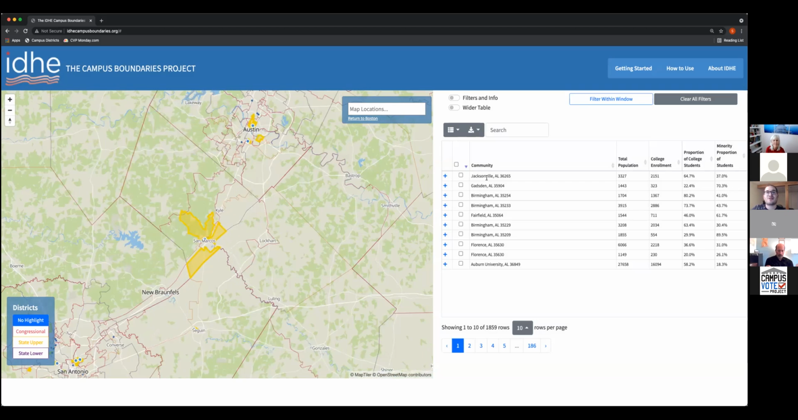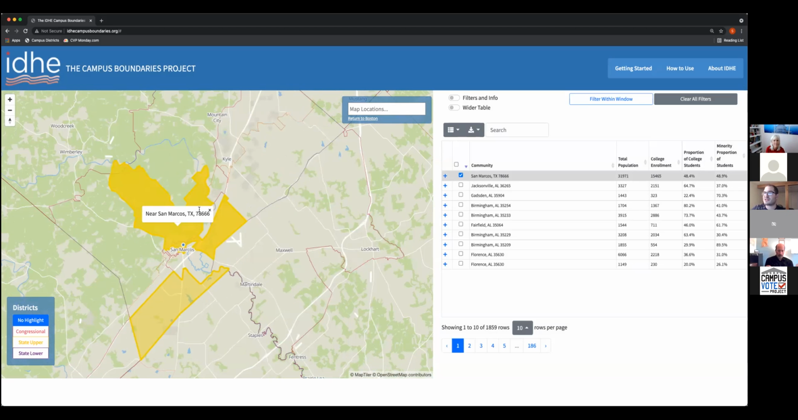And now you can see on the right-hand side that this particular community in San Marcos has 31,971 people living in this particular area. And of that, 15,465 are students. So when you do the math, almost half of the people who live in this particular community are students. And so that's really significant for us when we're thinking about communities of interest that we want to advocate for.